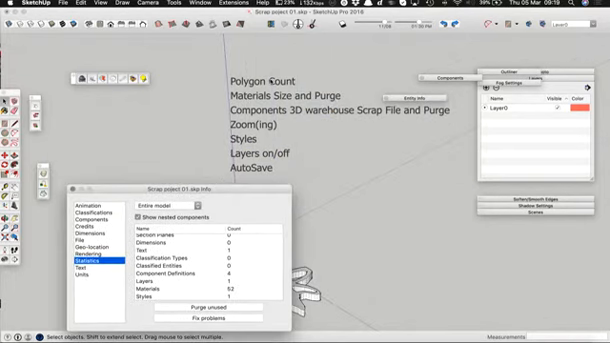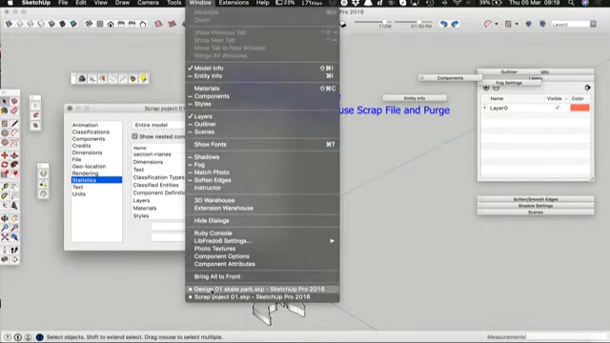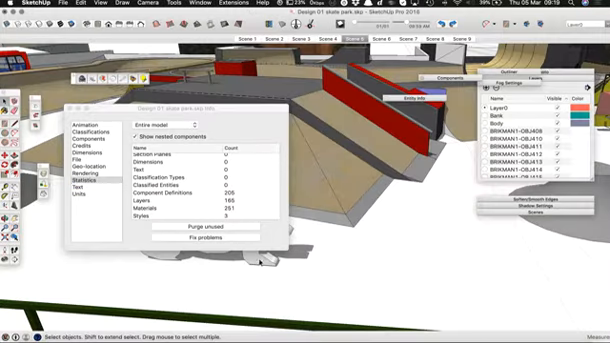So the thing is, polygon count we've looked at, material size and purge, we've looked at purging that, components, 3D warehouse, scrap file, and purge. We've done all that stuff. Bring in components from the 3D warehouse into a separate file that you've called Scrap Project 1 or Project 1 Scrap or whatever. Save it in the same location as your other folder. I'm recording all of this stuff on screen so you can watch it later. Lucky you guys. Zooming. This is something that Yasmin was talking about. She's working in a project and it's pretty big and it's taking a long time to do anything.